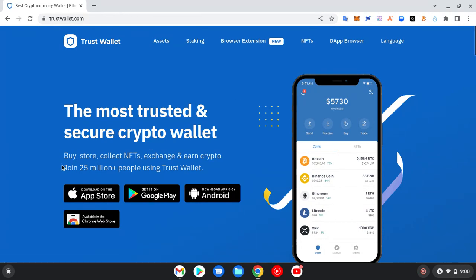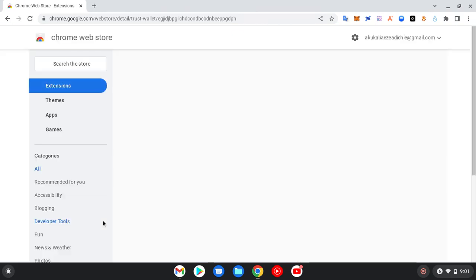You go to the official website. It's advisable you go through the official website while trying to add the Trust Wallet extension, because there are other ones on the net, so you won't add the one that will copy your phrases. You click on available in the Chrome Web Store. When you click on it, it will take you directly to the Chrome Web Store, where you can download the Trust Wallet Chrome extension. So it's loading.